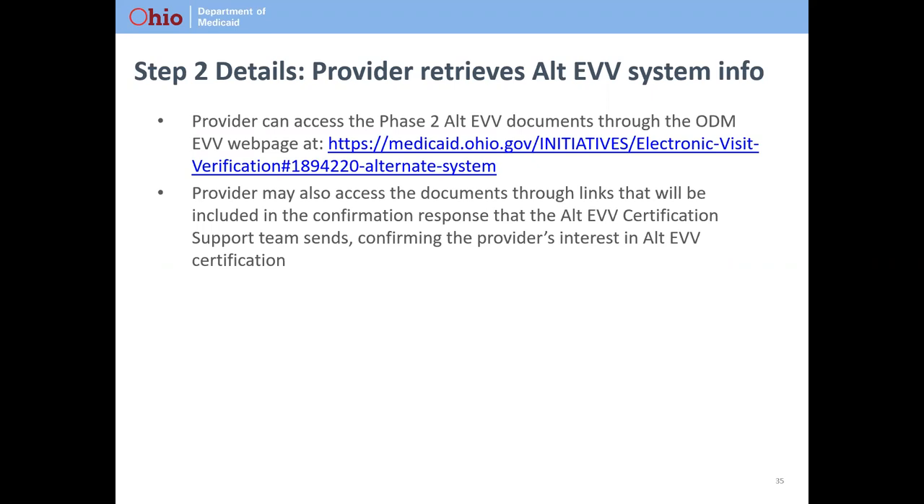When an agency team member reaches out to the email box that I mentioned a moment ago to express their interest in alternate EVV, the SAN data support team will reach back out to that agency member, ask them to confirm information that's on file with ODM about that agency, and they may even give the agency a call just to confirm that somebody from that agency did in fact reach out to us. So those are the methods that we plan to execute just to ensure that it is in fact the agency who wishes to initiate that alternate EVV process.